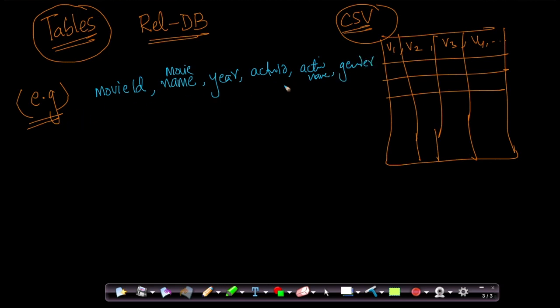Now look at this. When I want to store some data, let's assume movie ID is 1. Movie name is Pirates of the Caribbean. I don't remember the year it was launched, so let's assume the year is 2008. Pirates of the Caribbean has multiple actors, right? The actor ID, let's assume, is 101. The actor name, I don't remember the actors either, I remember the character names. So some name, Name 1. Gender is, let's say, male.